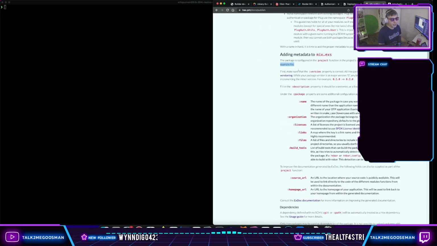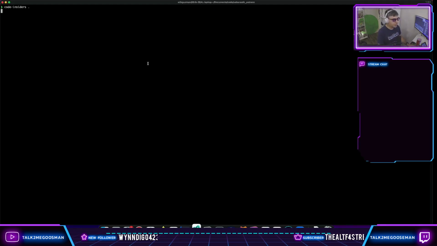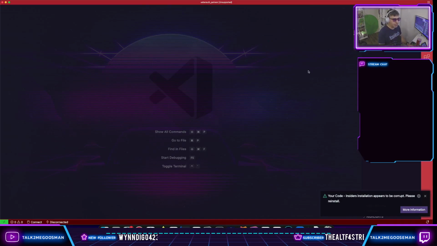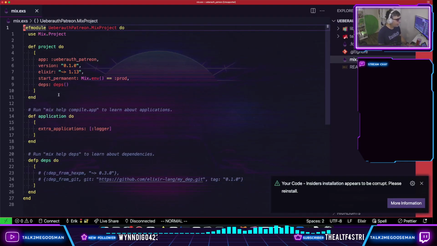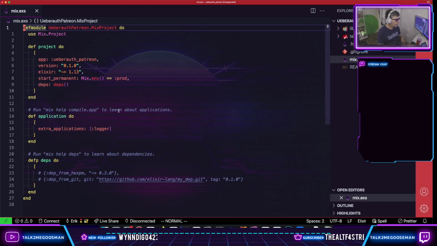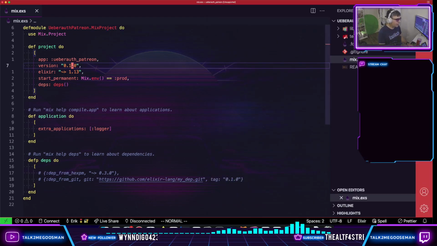Now we need to configure, adding metadata to the mix.exs file to set up everything. So we're going to open this up in VS Code. Alrighty. So now we're going to go inside of our mix.exs file, and we're going to start updating all of our metadata information. So let's take a look at this. So first, make sure our version is properly set. We're going to be following semantic versioning. We'll say that this version is 1.0. Let's just go with that. It's our first official version, and we'll just do 1.0.